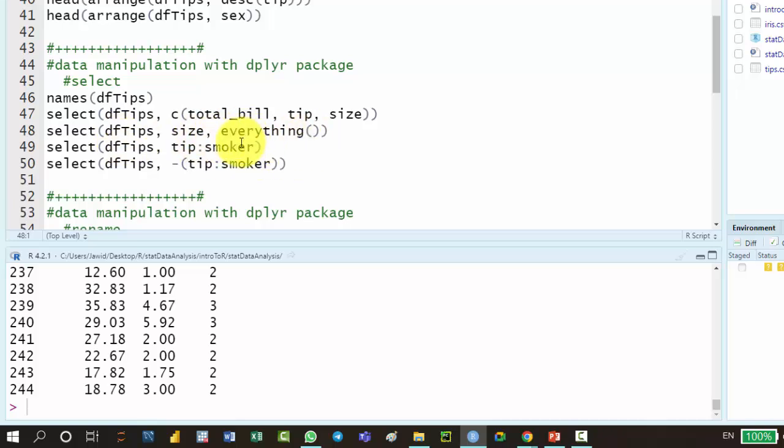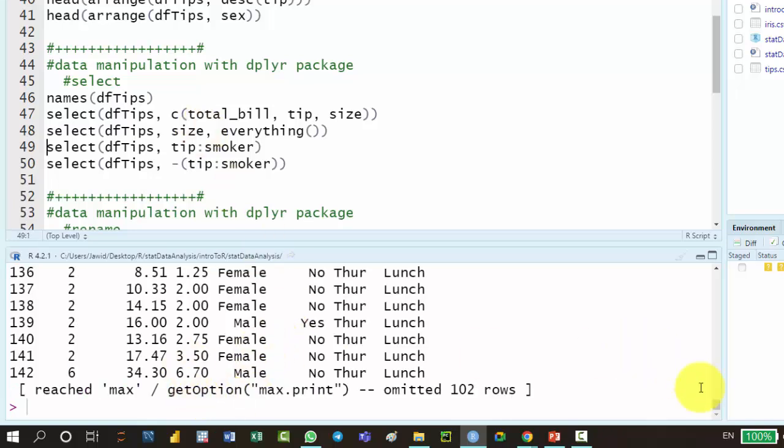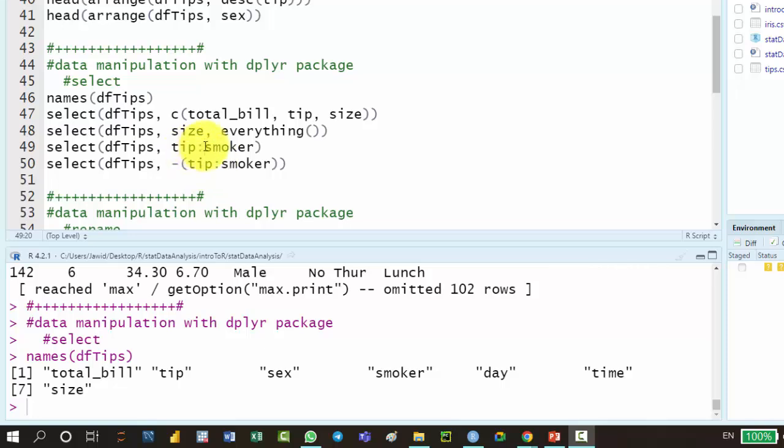Another useful function is everything. If you want to have a specific column at the beginning, right on the left-hand side of your data frame, you can write that variable here and then use the everything function, which brings all other columns right after this column. Now you can see here we have the size column first, followed by the other columns. You can add more columns at the beginning if you wish, then followed by everything, which adds everything else after it.